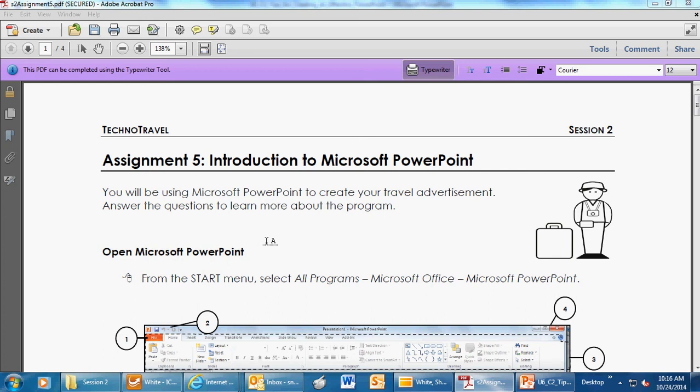Today, you are going to get more detailed information on Microsoft PowerPoint. First, you need to open your assignment, S2 Assignment 5. We are now in Chapter 2 of our Kids Travel or Techno Travel project. You are going to label the diagram of the Microsoft PowerPoint window, answer the questions about the ribbon to learn about the tabs, groups, and commands, and use the zoom slider and answer questions about how it works.